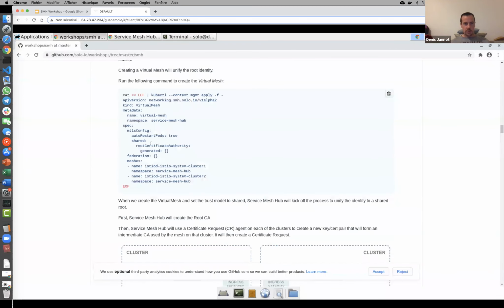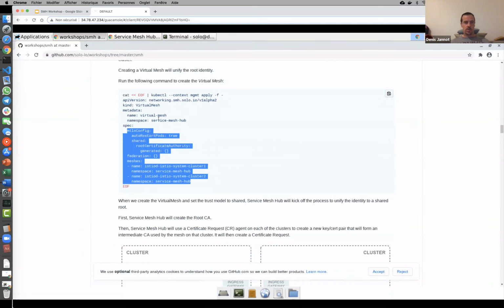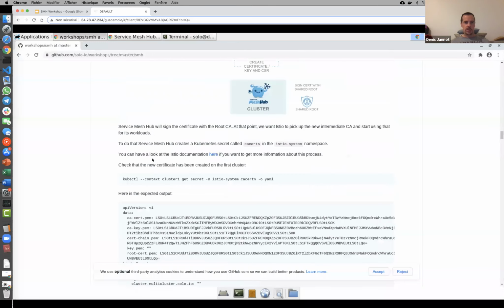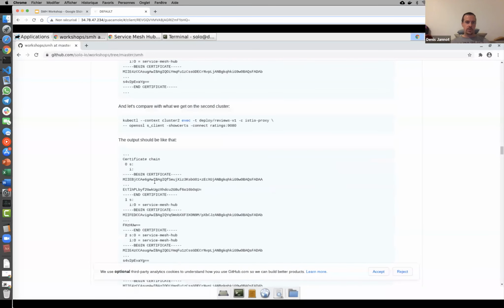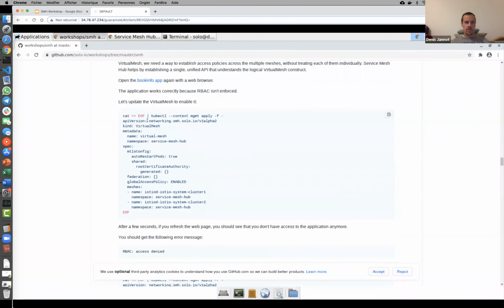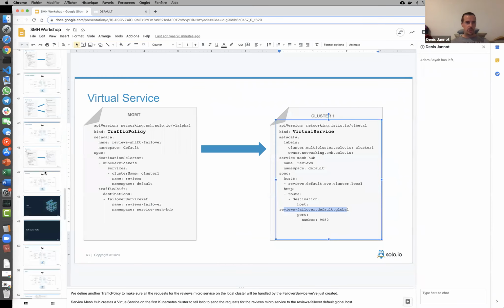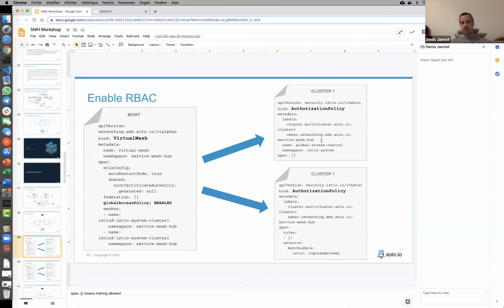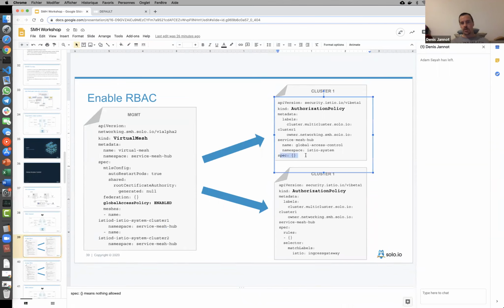Yeah. So here you see the first time when I created the mesh in the demo, I didn't set the access control here, and I just did that to validate the SPIFFE ID and all these things. And then when we do the access control part, we just modify the virtual mesh so that we want RBAC to be enabled globally. And when we do that, what Service Mesh Hub does is that it creates some rules like that, some authorization policy with an empty spec. That means that nothing is allowed, no communications are allowed.